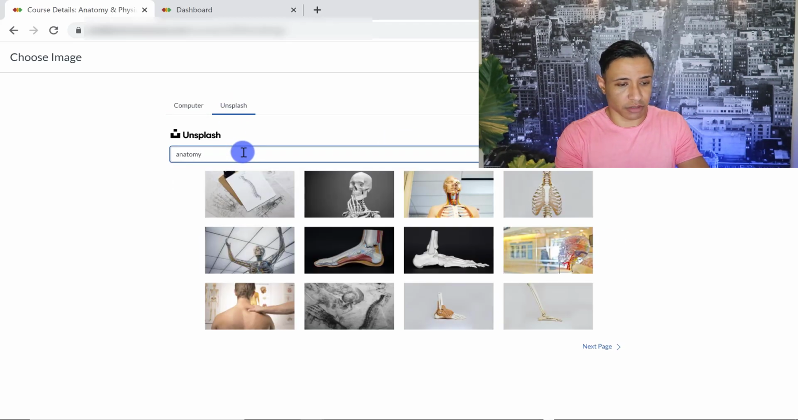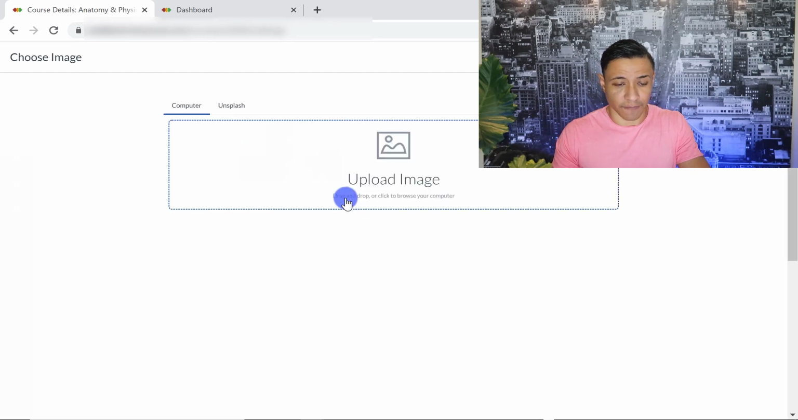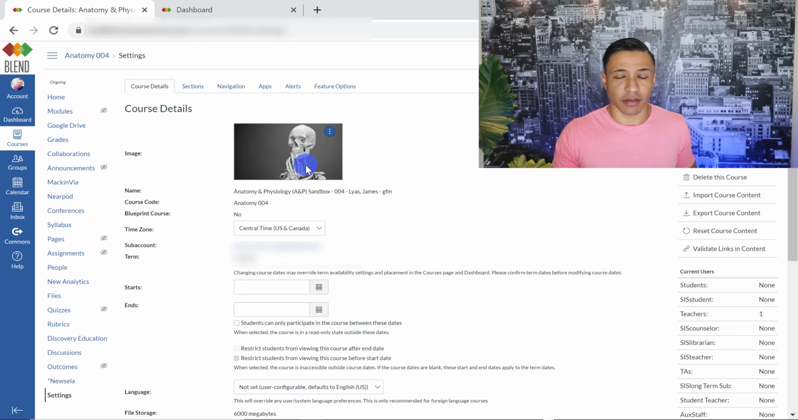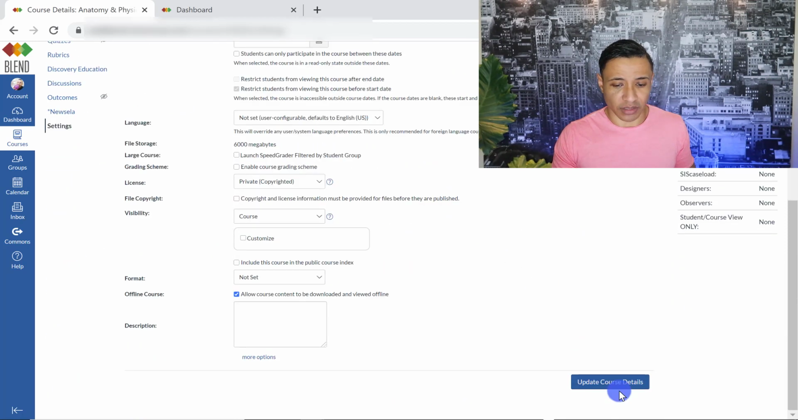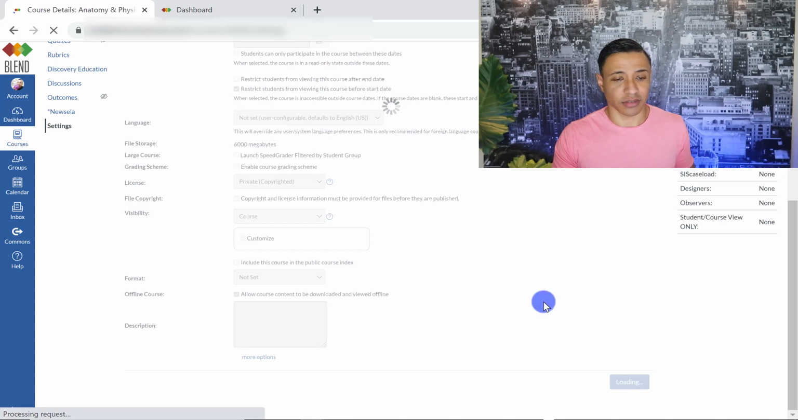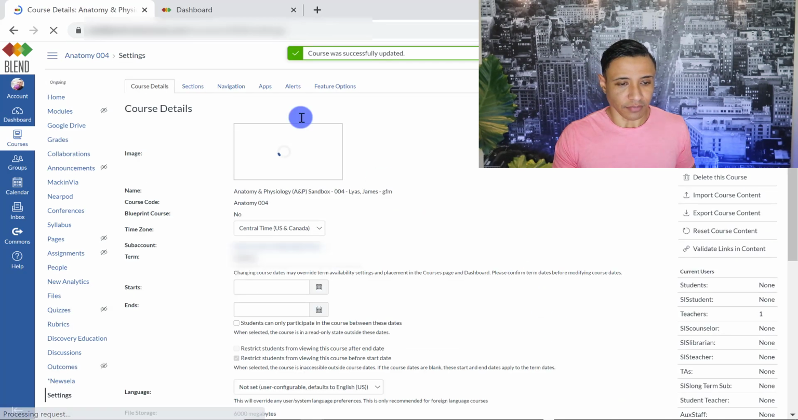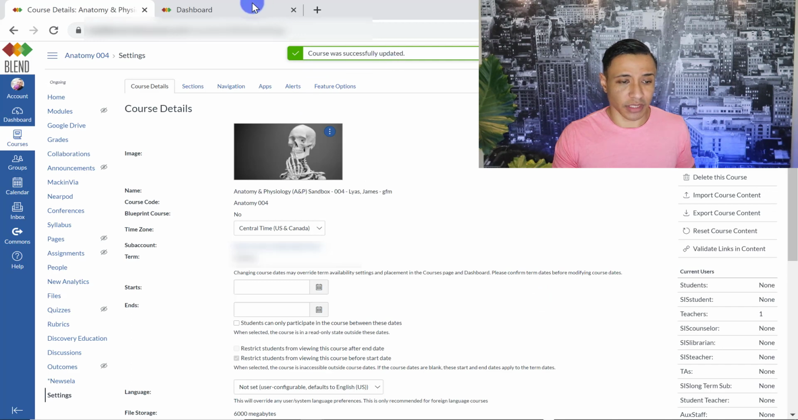I'm gonna search for a picture. I'll just use this one right here. It's gonna apply it. When you're ready though, you need to make sure that you scroll down to the bottom and click update course details, because if you don't do that and you go next, it's not gonna save. So it says course was updated successfully.